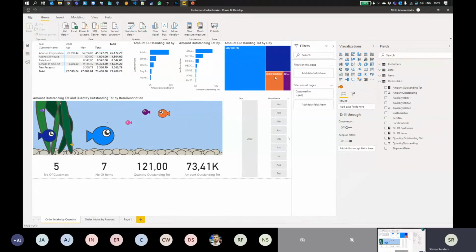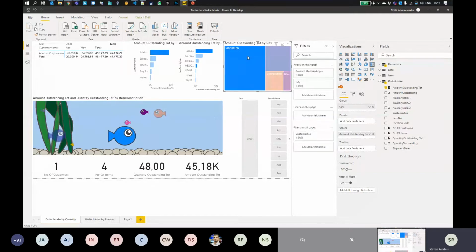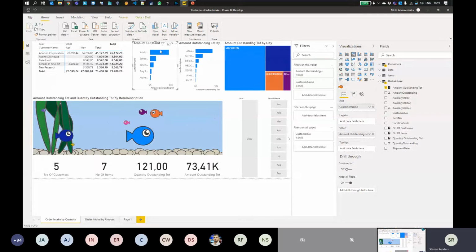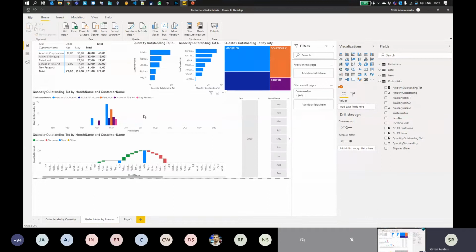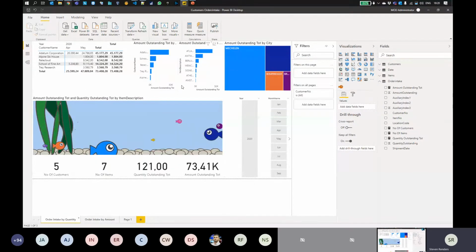I can get an overview of the report. I can click to interactively and dynamically filter and slice and dice the data. I can look at it by quantity, by amount. You can create as many pages as you would like to create. There are many possibilities to filter, but once you have created this report and you are ready with it, the next step would then be to click on the Publish button.